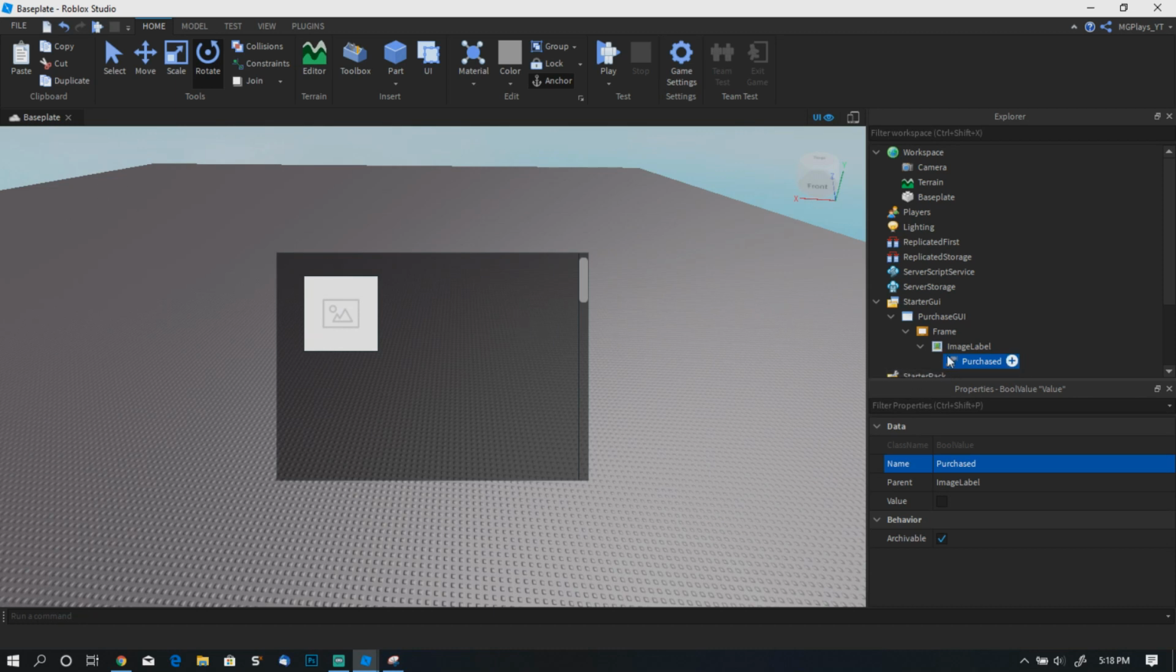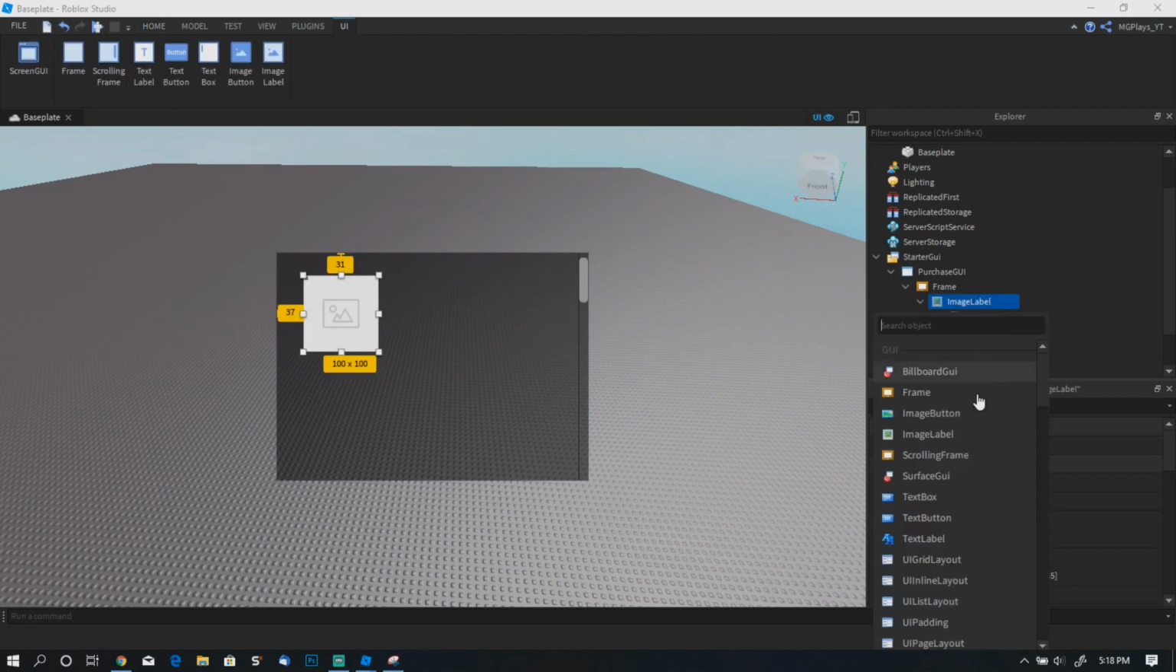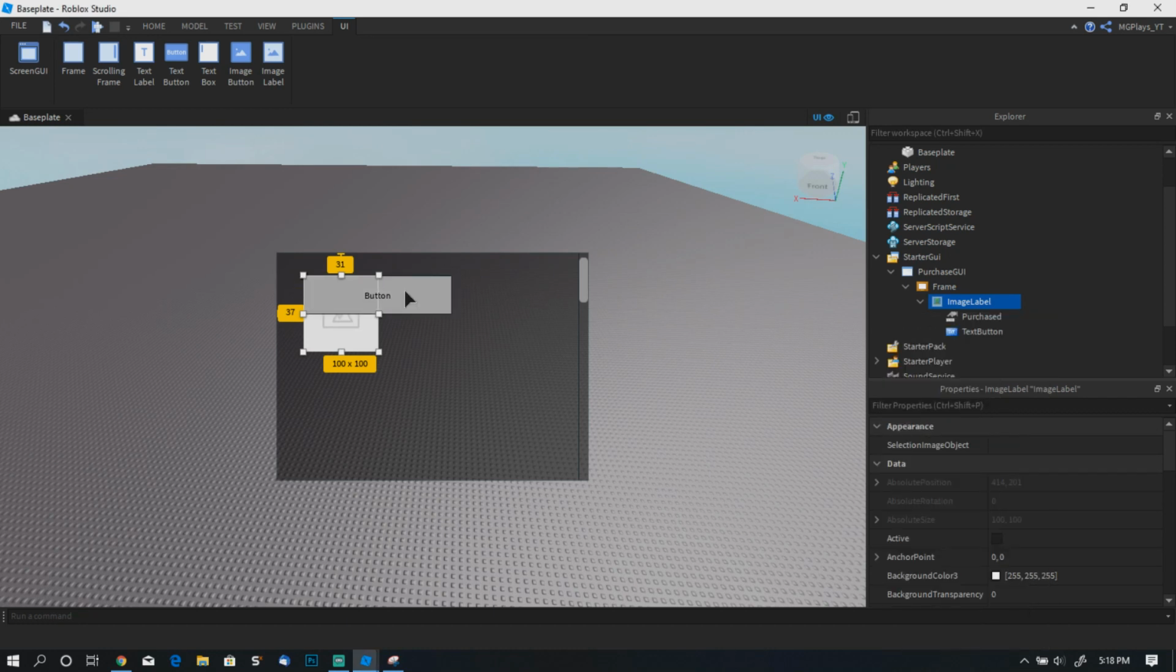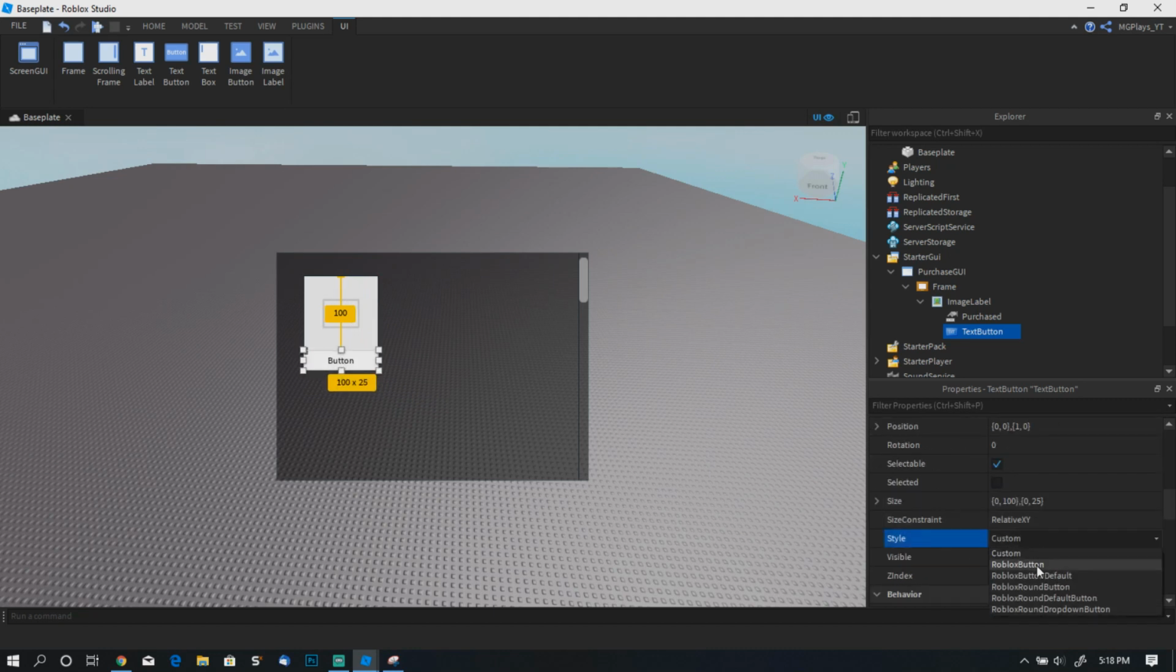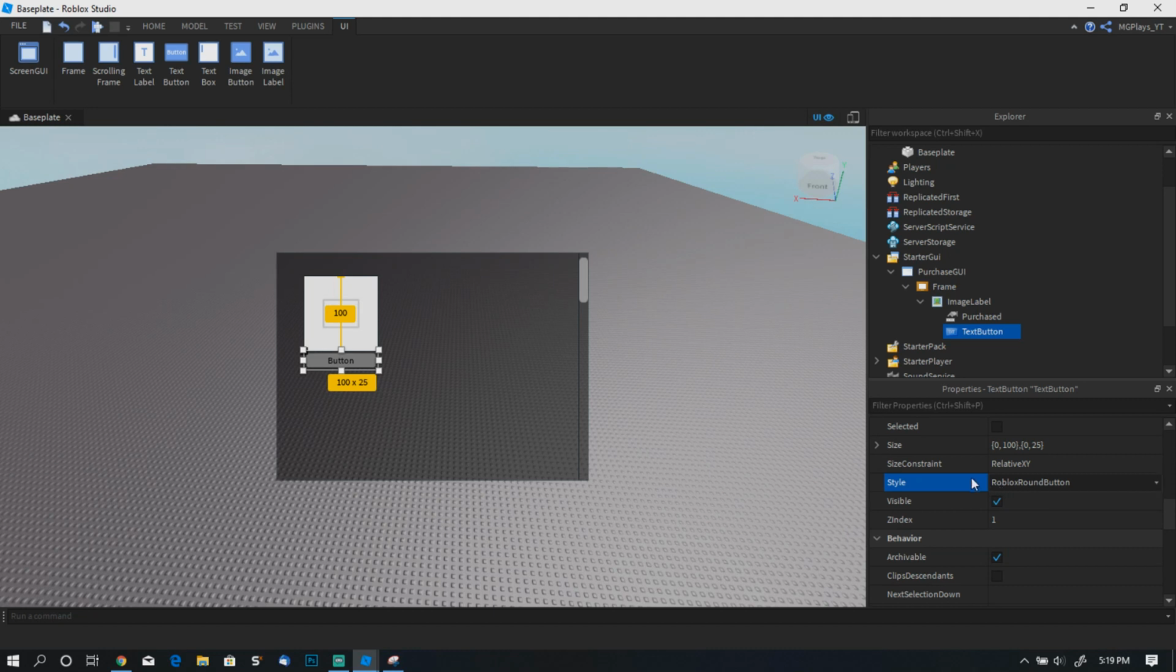Then we want to add a text label into the image label, so a text button technically, and we're going to put it down here. We're going to size it to our liking again, and use the custom style Roblox rounded. We're going to change the label of that to Purchase. You can change it to whatever color you want; I'm going to keep it at this.